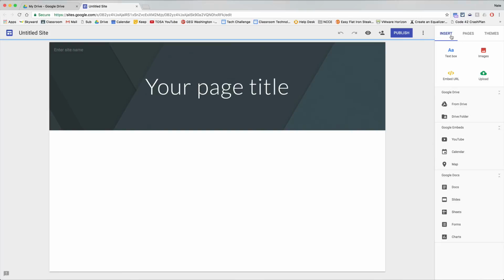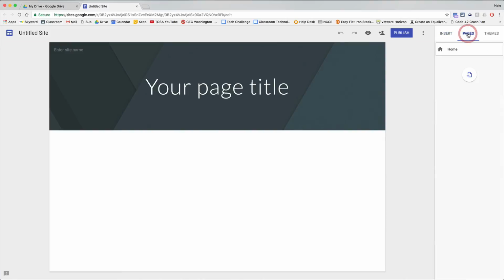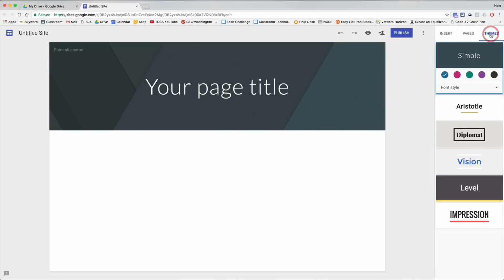Up at the top of this panel, there's 3 buttons here. So if you click on Pages, this is where you add new pages to your website. Right now, you have a default first page called Home. If you want to rename your home page to something else, you can click that button there and rename the page. This button adds new pages. When you add a second page, you'll start getting a navigation bar up in the top that lets you click between your different pages. Themes are just different layouts, font styles, and color combinations.